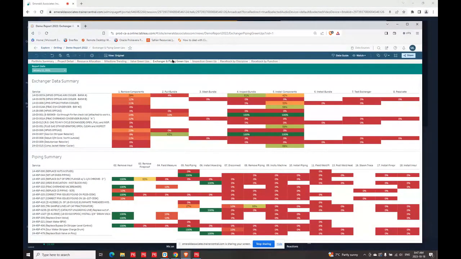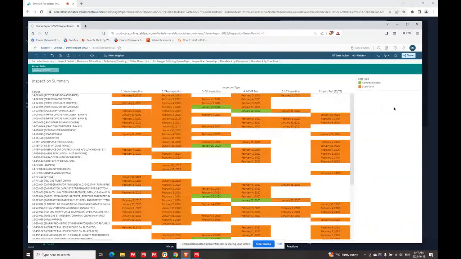So now, inspection green ups. When you're dealing with inspections on turnarounds, on construction, on pretty much any kind of project, this is also something you need to keep close track of. So this, again, gives you a roll-up view of where your inspections are sitting. And you're going to know right away if something is not tracking the way it should. It's going to cause a delay. It gives you a chance to address it and do something about it if you can.